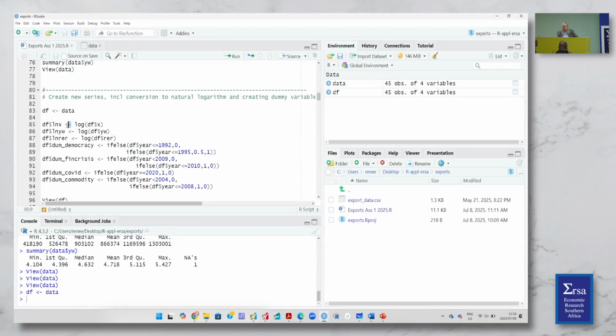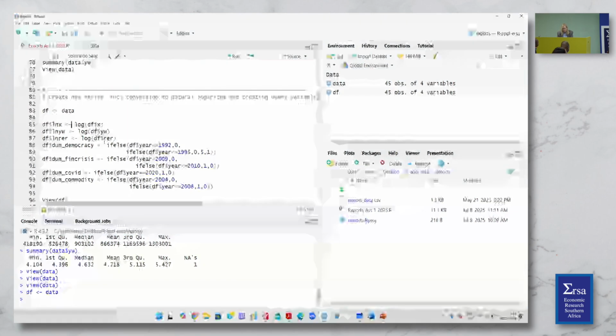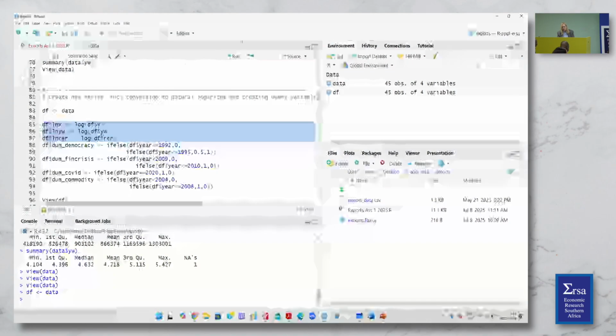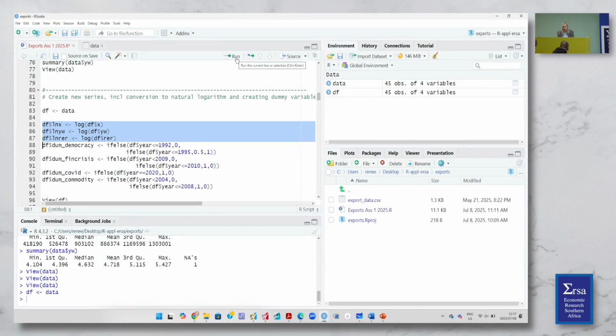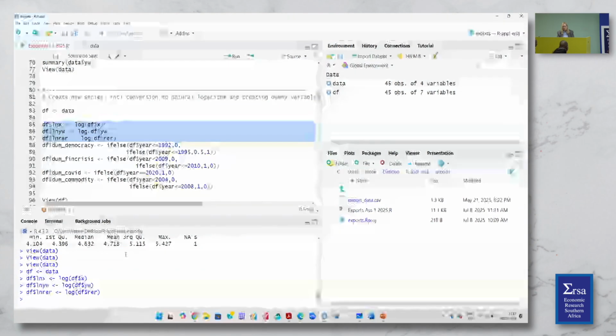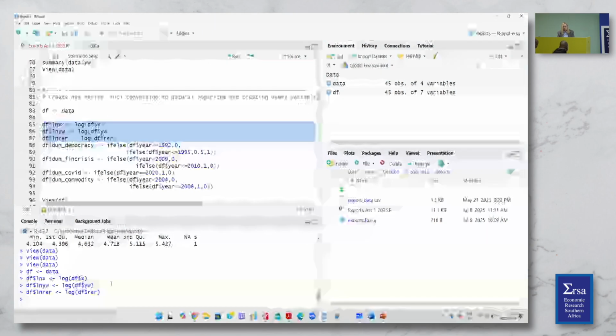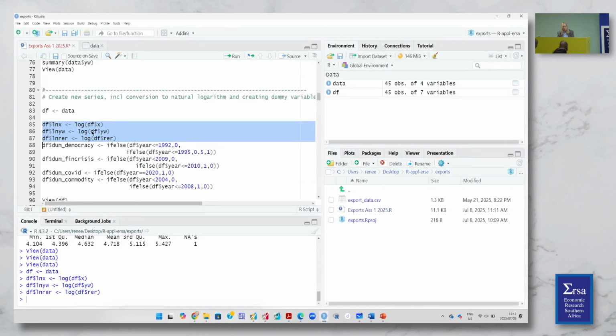And remember that assignment operator, we do it as alt minus or alt dash. If we run, you can run all of that, but let's just do the 3 log transformations. You shouldn't get any error messages down here in red, because then maybe something is wrong. You didn't refer to the right data frame object to use.